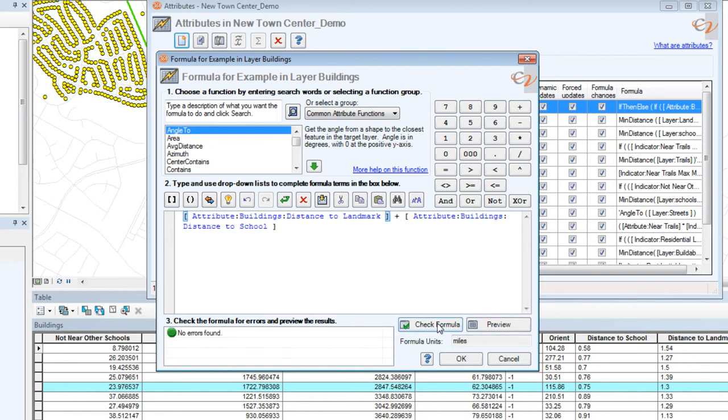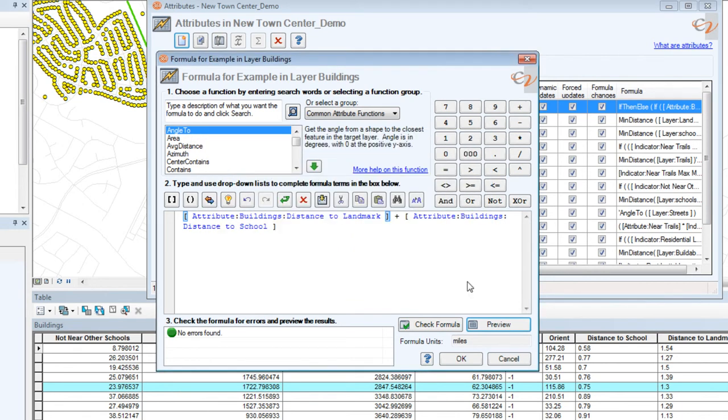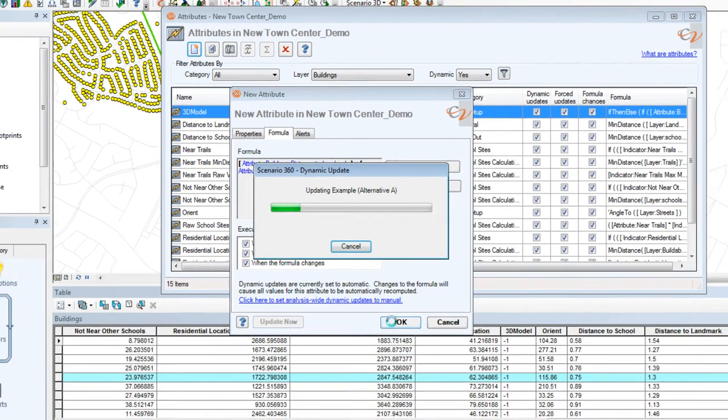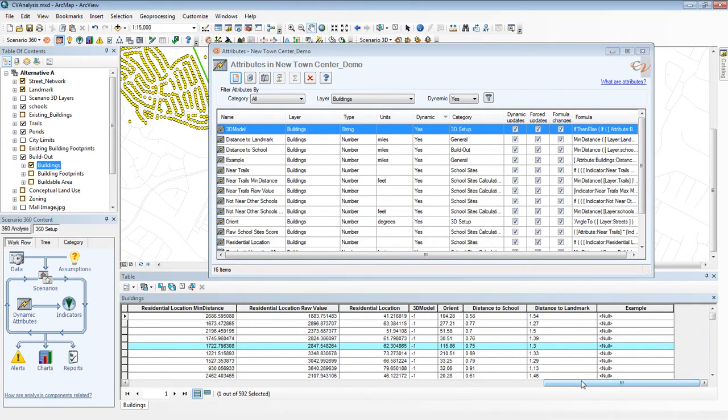Again, I check my formula. In this case, when I preview, I see about 10 records, just the first 10 records. This is not actually processed, it's just a sneak preview. But it gives me some idea if I'm on track, and I'm seeing values about 2, that seems right. Once I finish this and click OK, 2 things happen. One is a new field gets created in the buildings layer, and the second is it gets populated with values.